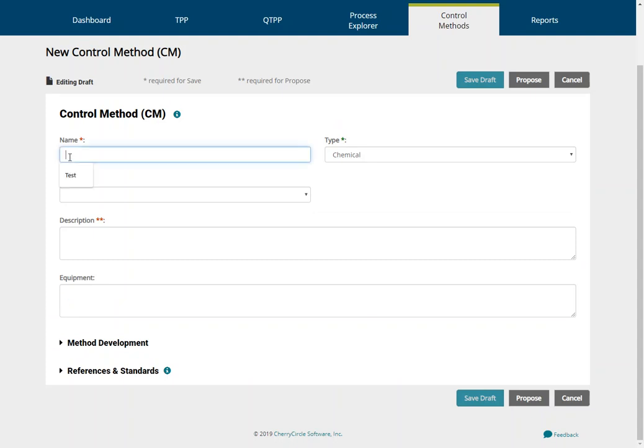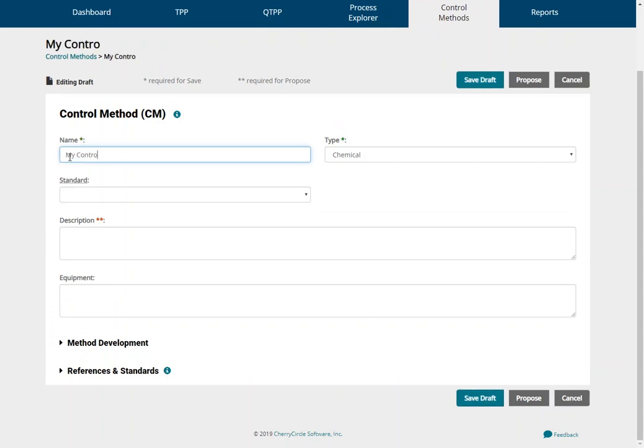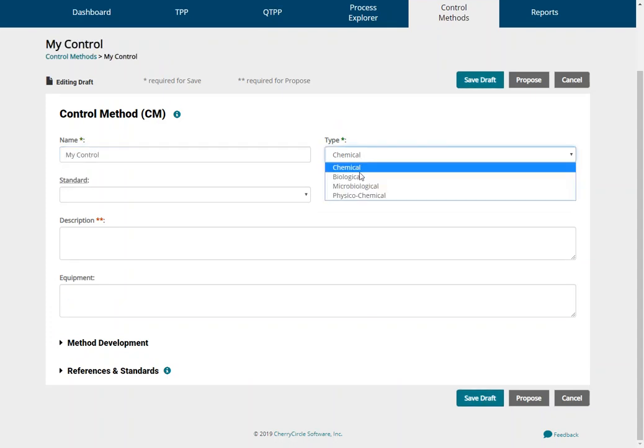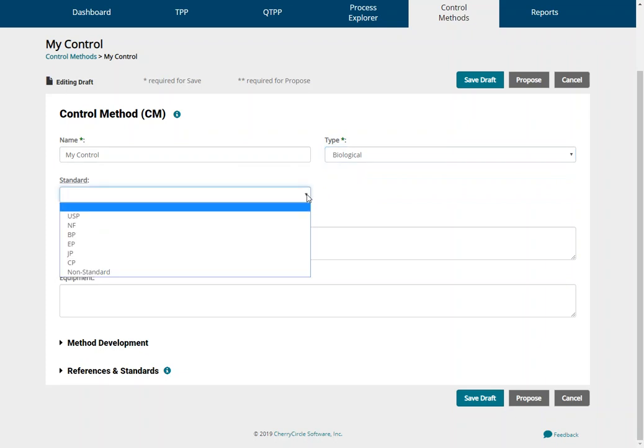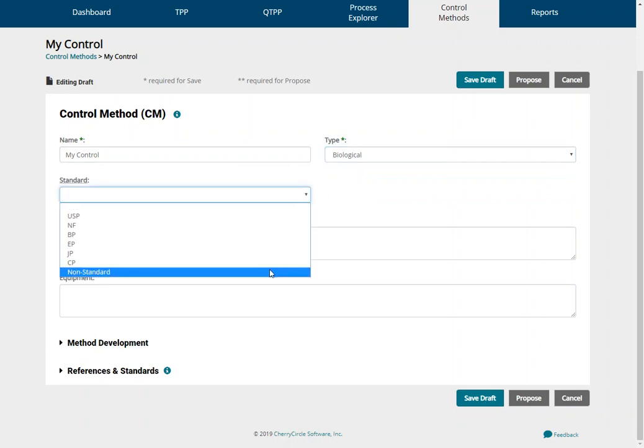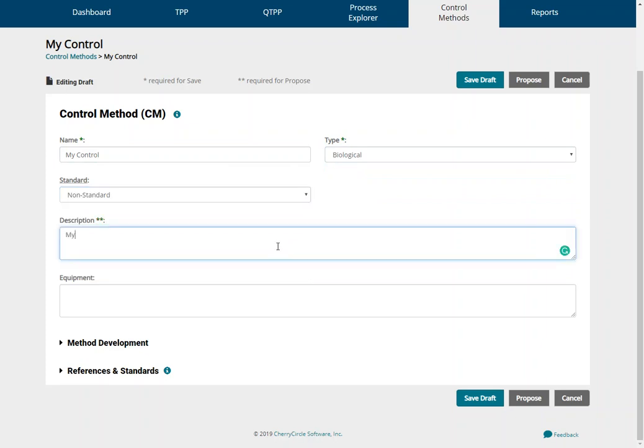In the general section at the top, you provide a name, and then select a type using the drop-down box. Next, select the standard this control method conforms to. If it does not conform to any standard, then select non-standard. Next, provide a description of the control method. If you know the equipment used to perform the control method, add a description in the equipment field.